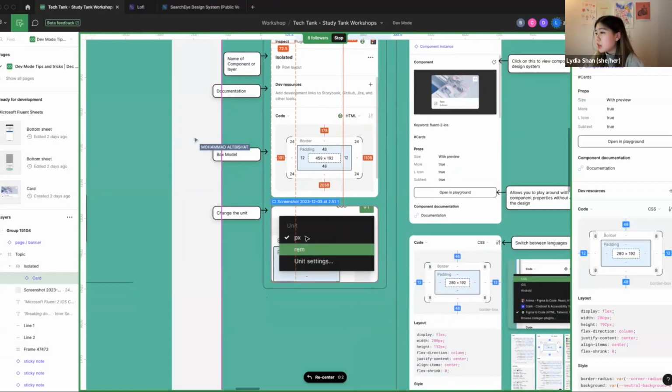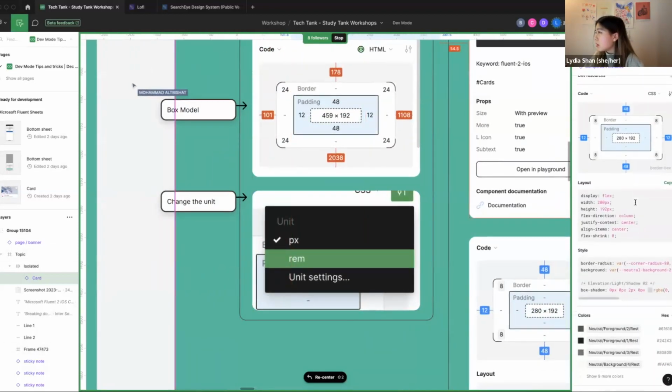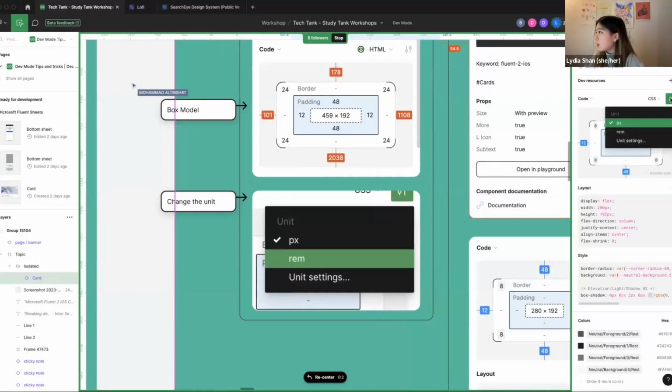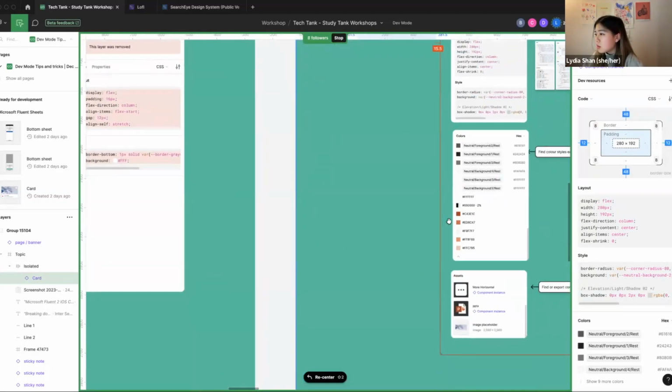And as well, you can also change your units automatically here in Figma. If you click on the toggle button, I believe most designers use PX and Figma also uses PX, but I know it's best practice to use REMs. So this is a really handy tool if you just need to convert those numbers quickly.